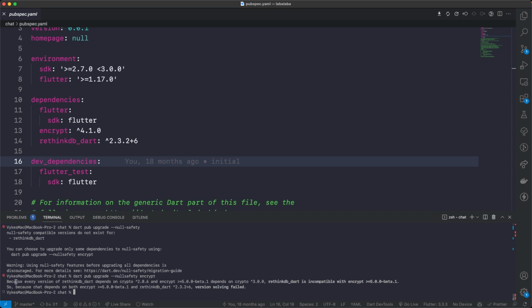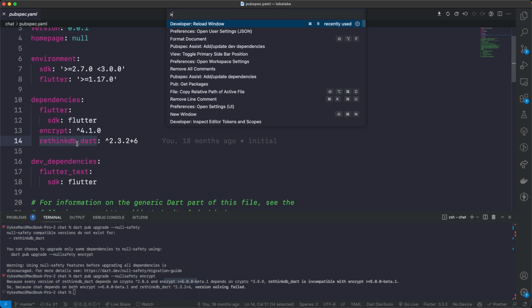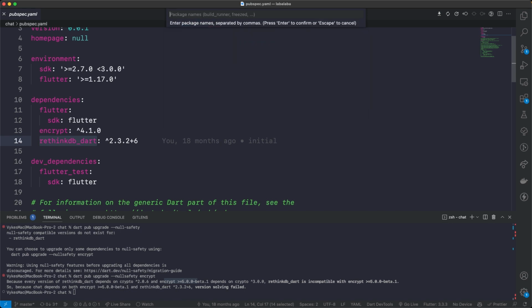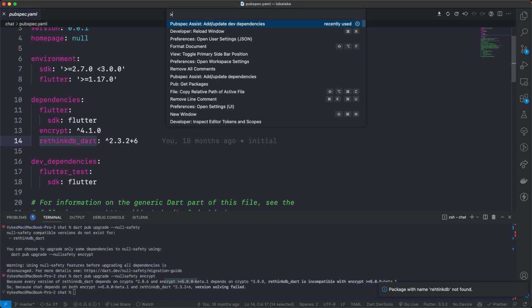As you can see, we have an issue because of rethinkdb. It's saying that because every version of rethink_dart depends on crypto 2.0.6, and encrypt depends on something greater than that, it is incompatible. So we'll have to first upgrade rethink_dart. I know that there's a null safety version. I think if I go to pubspec assist, it's called rethinkdb_ns, meaning null safety. Let's check that again.